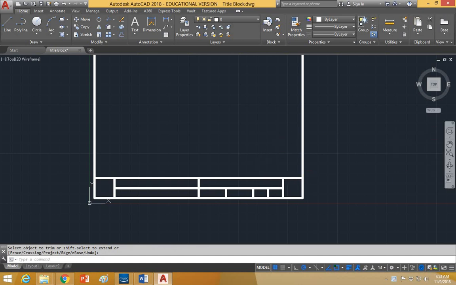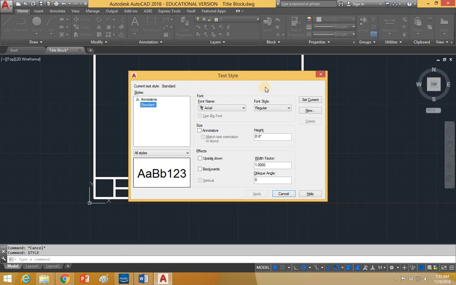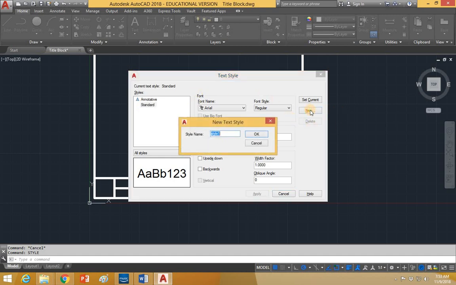The next thing we're going to do is create a text style. There are two different ways you can do the text style. You can come up here, go to the Annotations tab, and hit this letter A. Or you can type in STYLE, and it'll bring up the text style dialog box. We have to create a new one. So we're going to go New. We're going to name this Labels.